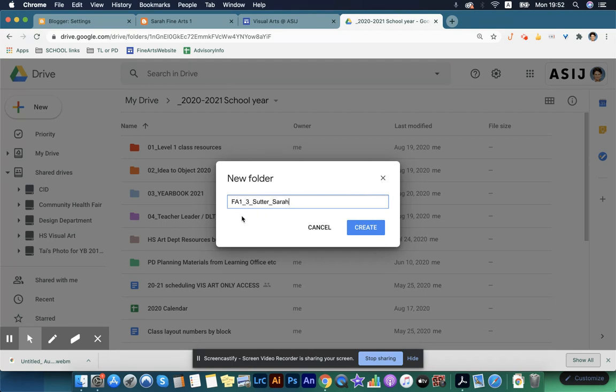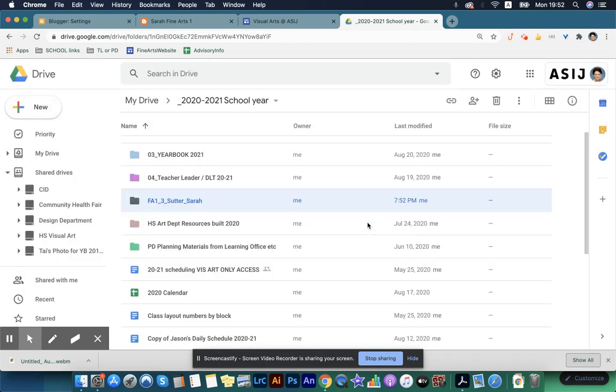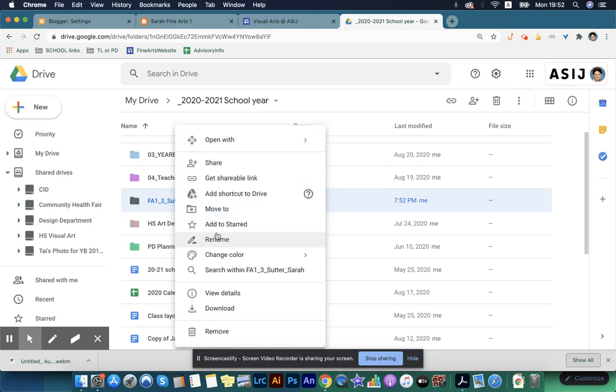That way we can sort alphabetically and by period, because I have 2 fine arts classes, one's period 3 and one's period 6. So this will help me keep them separated. Create the folder. There's the folder. Yay! Now, the next thing you're going to do is share.